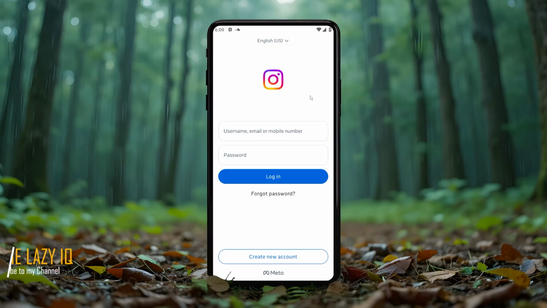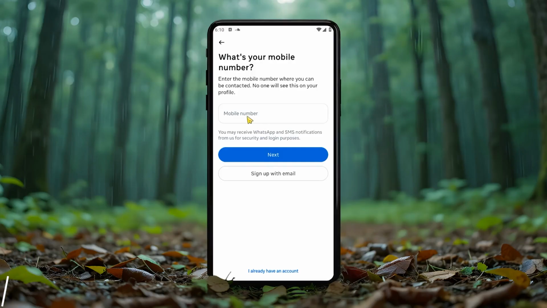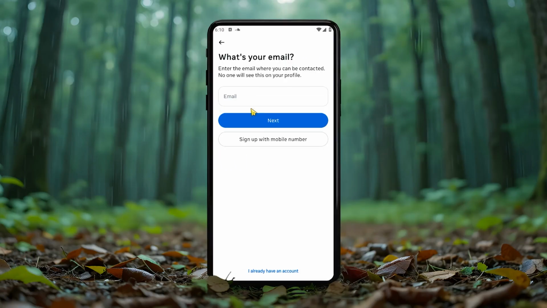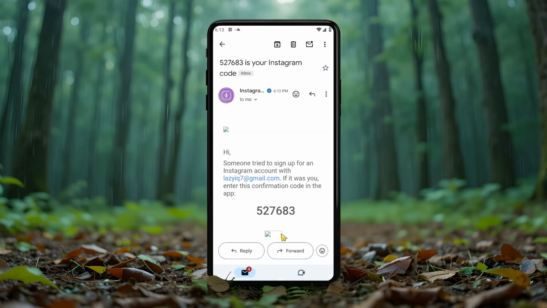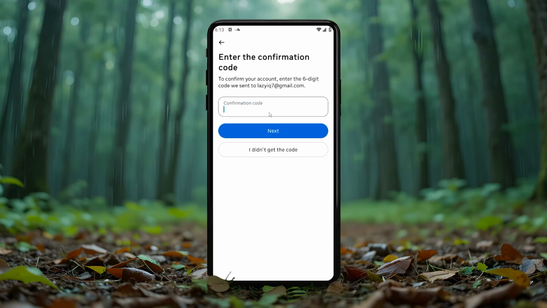To create an Instagram account, open the app and tap on Create New Account. You can sign up using either your email or phone number. Enter your choice and tap Next. Instagram will send a code to that email or phone number. Check your messages, enter the code, and tap Next.